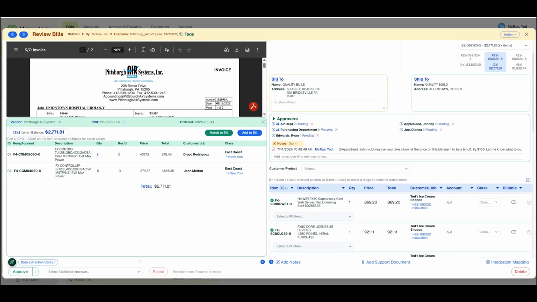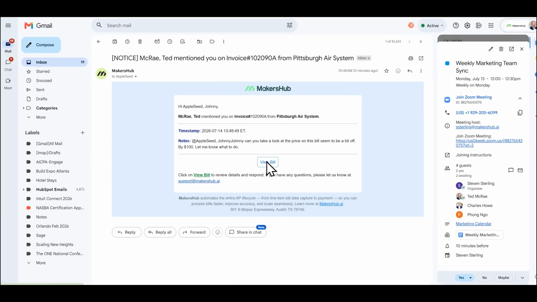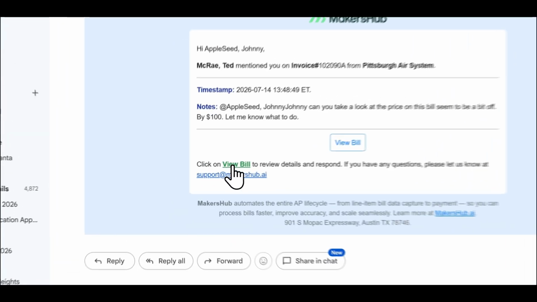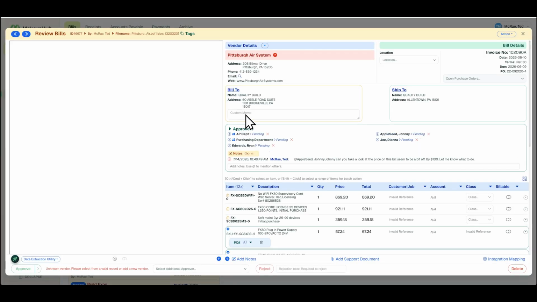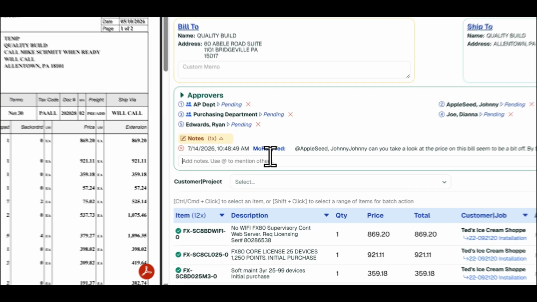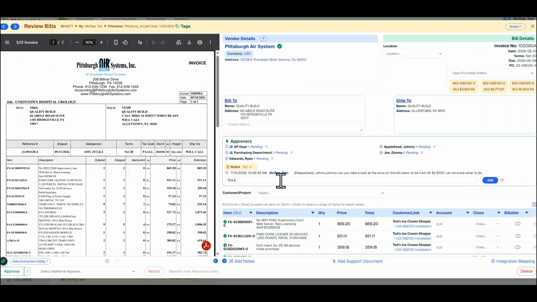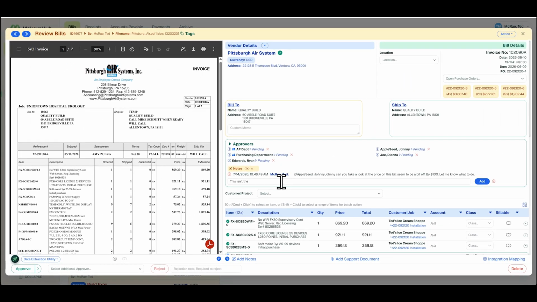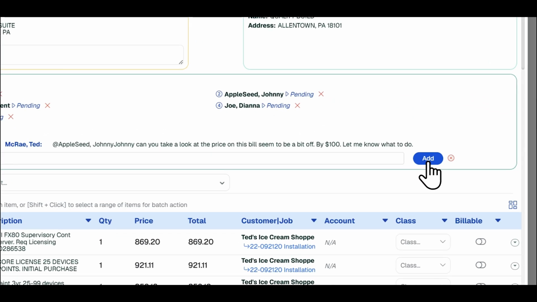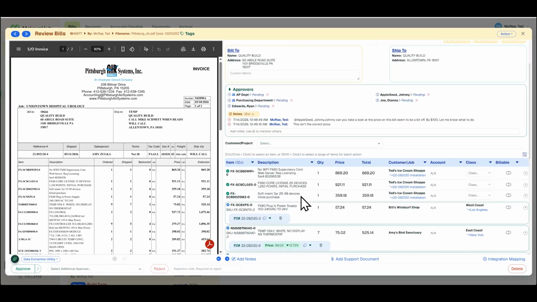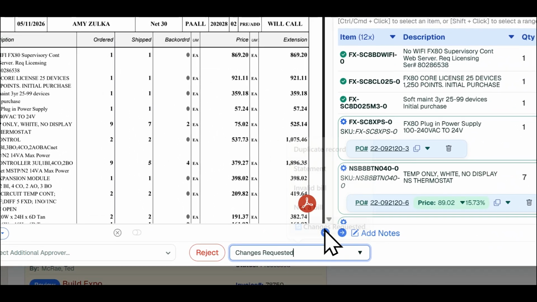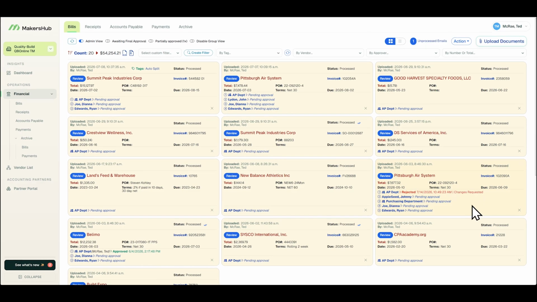Johnny gets an email immediately. He can jump into Maker's Hub, or he doesn't even have to log in. He can review the invoice right from his browser. Johnny looks at the pricing, looks at the purchase order, and yeah, that's not right. The negotiated price is the one on the PO. So instead of another email chain, he just leaves a comment. This isn't the negotiated price. And then he clicks reject, changes requested.